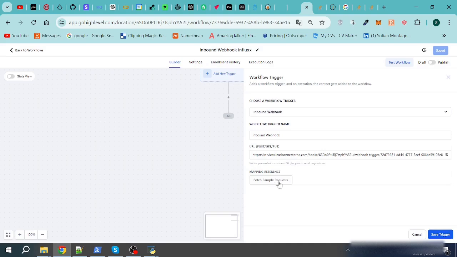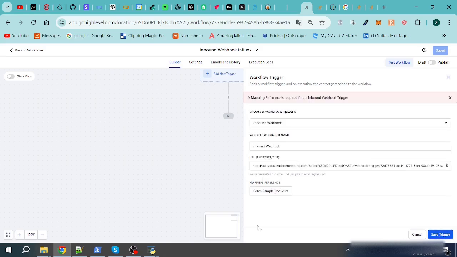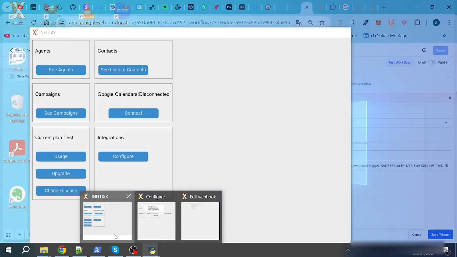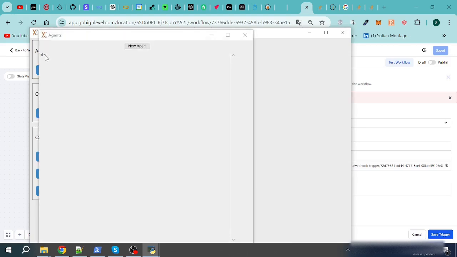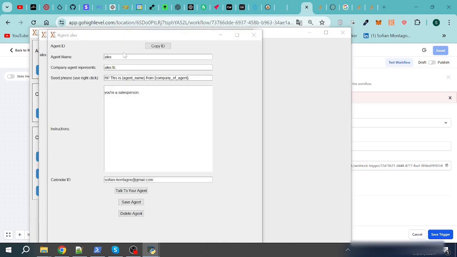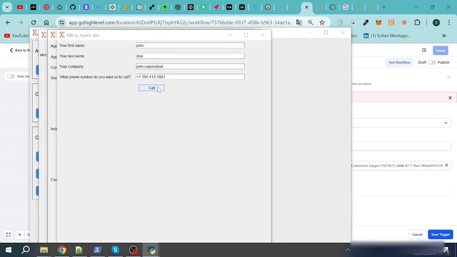So for that, let's click Save Trigger. Okay, so I will have to call myself, so that Influxx is going to send the call data to this URL. So let's trigger a call here. I click Agent, then I select my agent, I click Talk to your agent, and call.